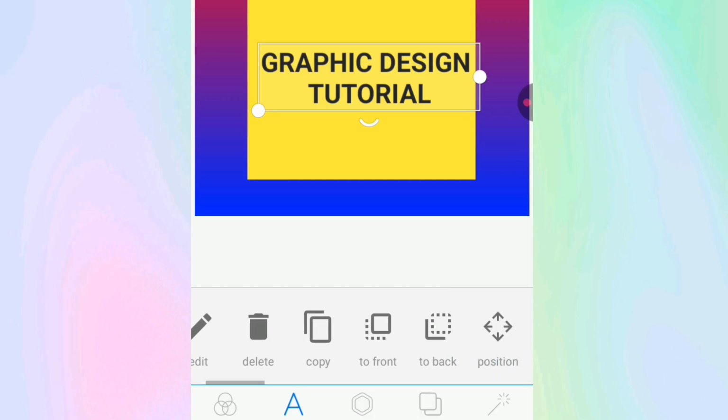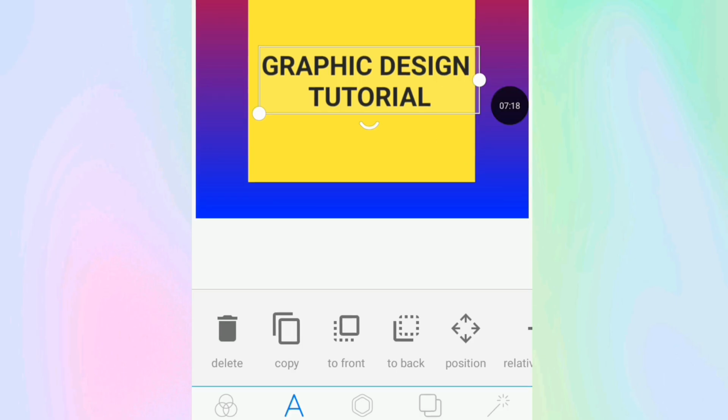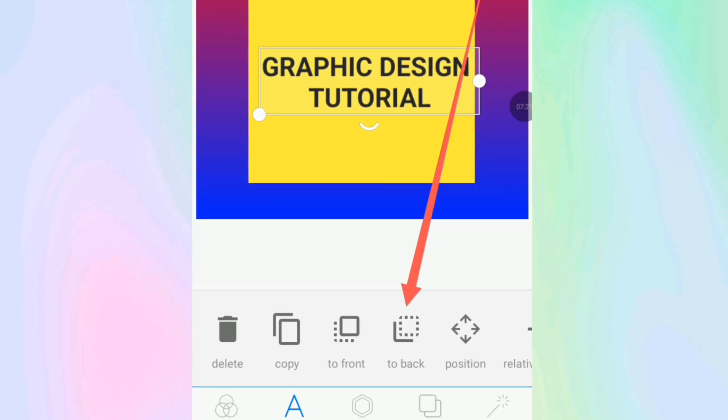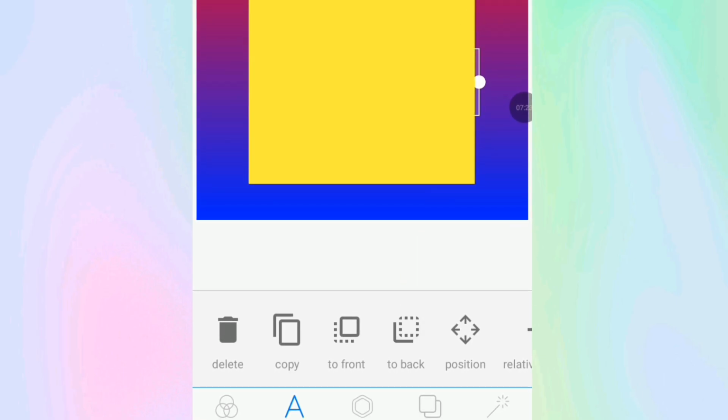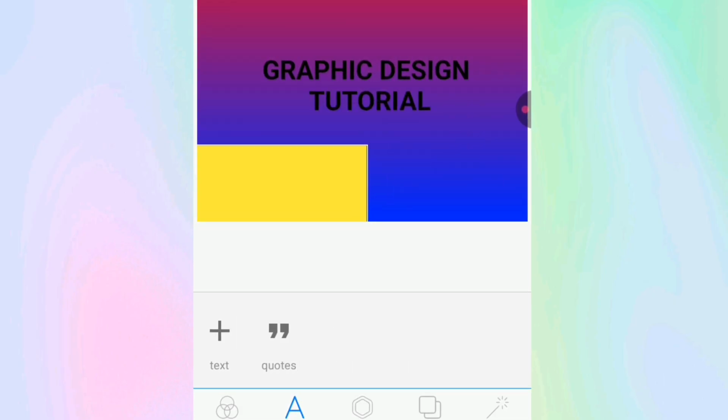Now, let's assume I want to return it back. You want to send something to the back of this place. I just press to back. All right, to back, we send it. You can see that we don't see it here, because the text is under here.